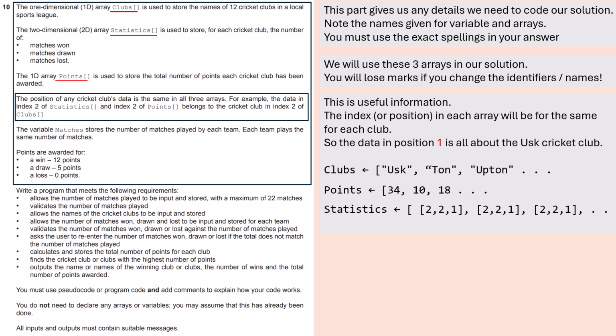So the data in position 1 is all about the US cricket club. So if we look here in the Points array, the points at position 1 are the points for the US cricket club, and the statistics here, so we've got three statistics here. These are position 1 of the Statistics array, and they are the statistics for the US cricket club. And then similarly, position 2, we've got the Ton cricket club. The points in position 2 are for the Ton cricket club, and then these statistics in the Statistics array in position 2 are the statistics for the Ton cricket club.